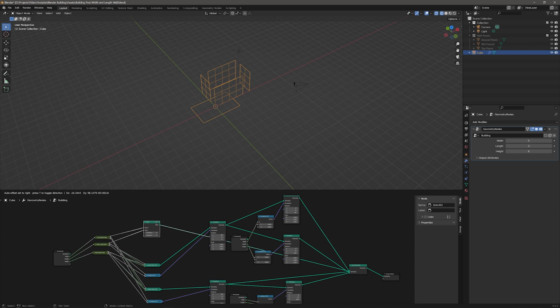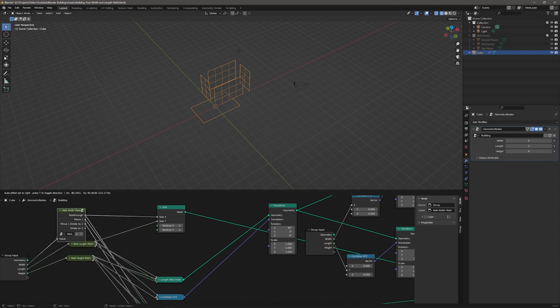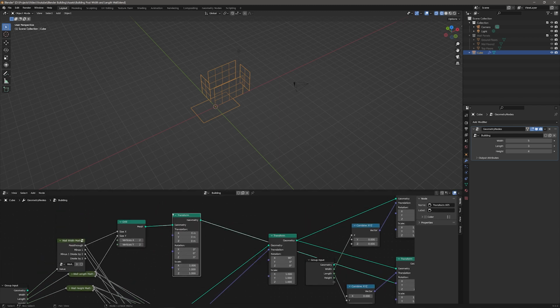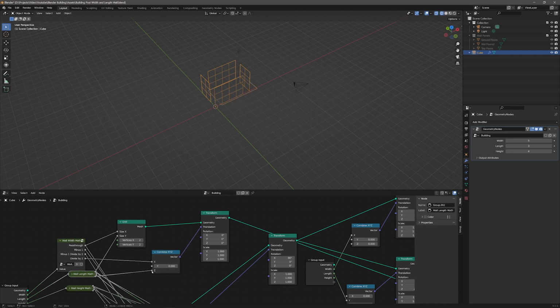Here's where I need my divide by 2. Since I'm not subtracting anything from the length of it, I just want to divide by 2 so that instead of being centered on its origin, it's going to sit in the lower left corner. And to get that to happen, I need my trusty transform node and my combine xyz. And I'm going to use the width divide by 2 on the x-axis for combine xyz, and the length divide by 2 on the y-axis.